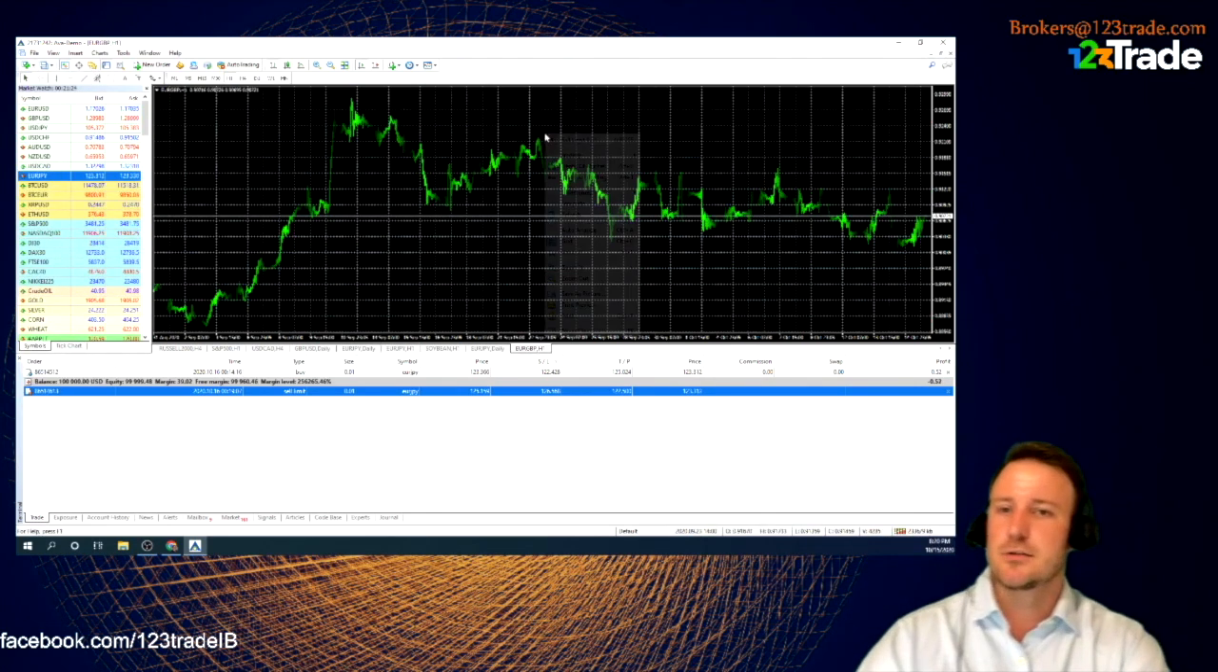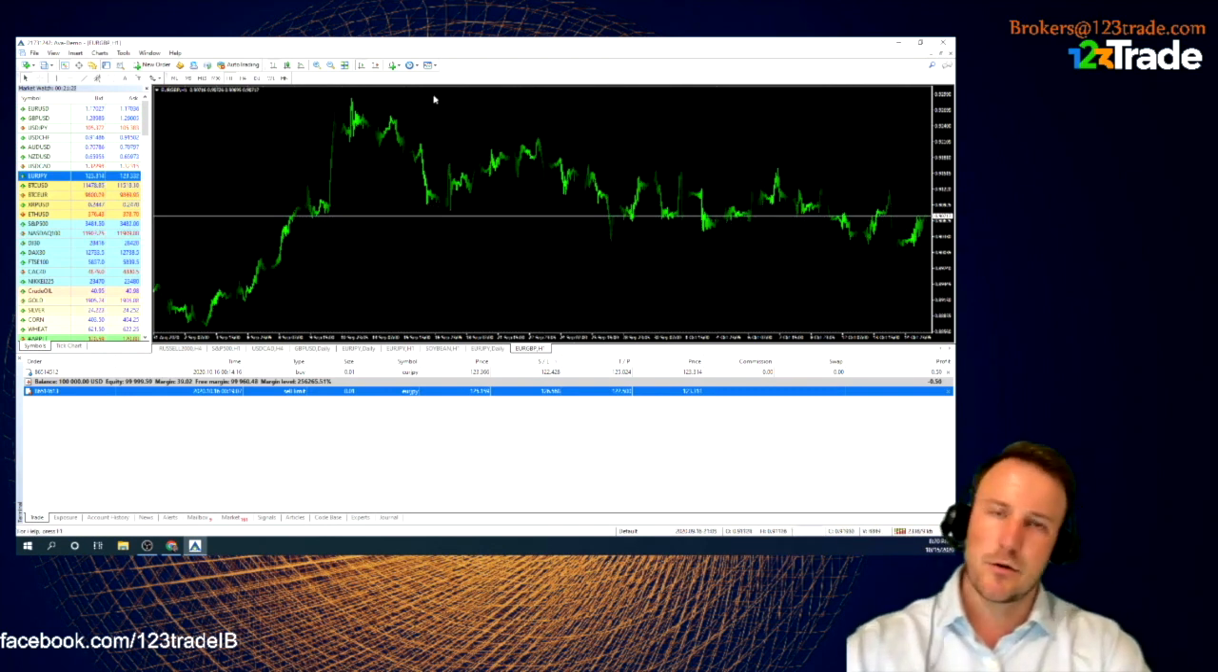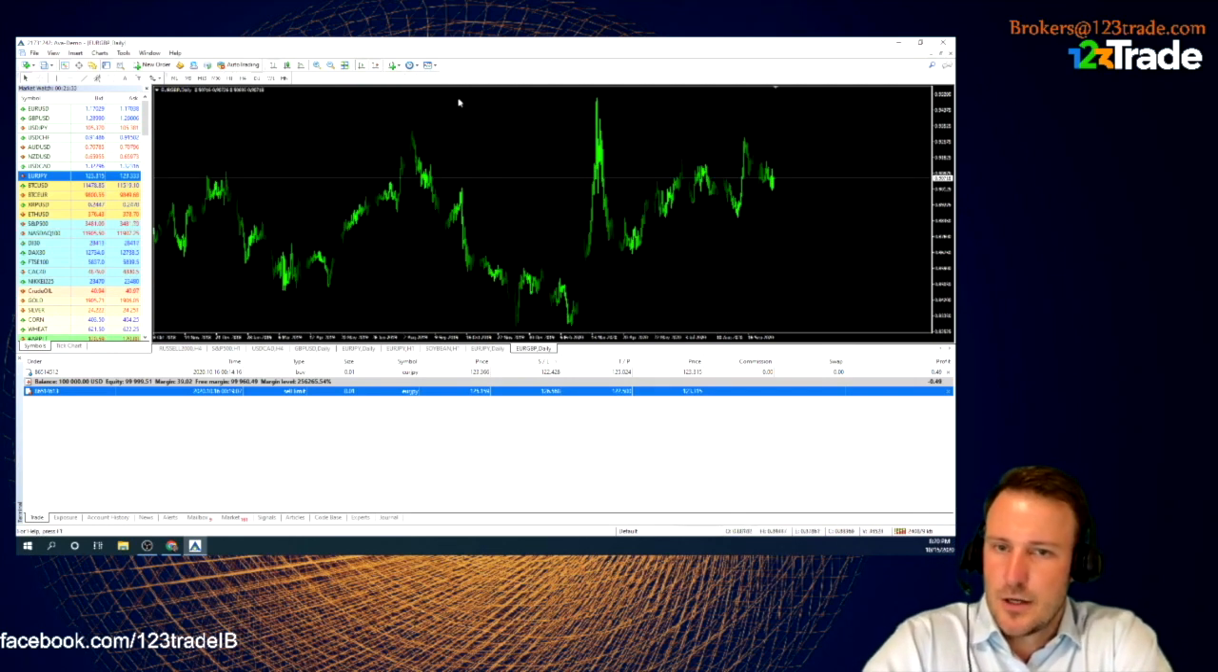EURJPY. Okay, so we're going to do this one just because I don't want anybody to get confused by all the other lines and orders. I think I had 6 lines going on that other chart. I want this to be clear.